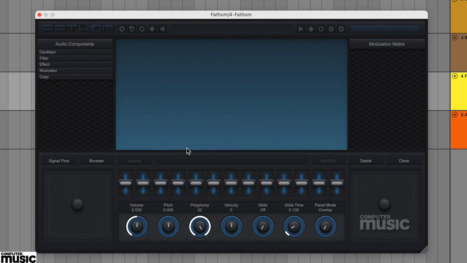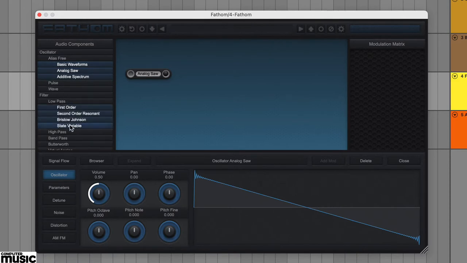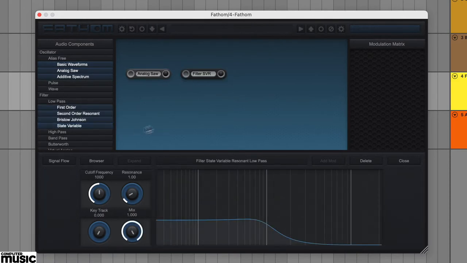In this tutorial, we're going to look at advanced modulation in Fathom CM. Let's start by loading a fresh instance of the plugin and creating a sound from scratch. We've grabbed an analog saw oscillator from the list and then added a state variable filter to put after it. By dragging the output node of the oscillator to the input node of the filter, we've connected them up.